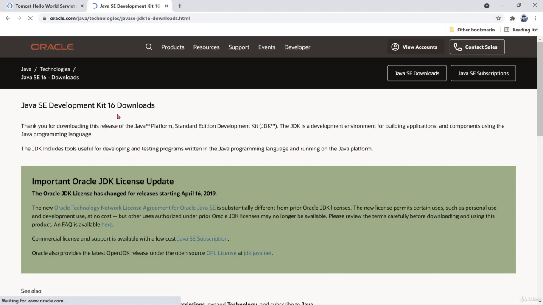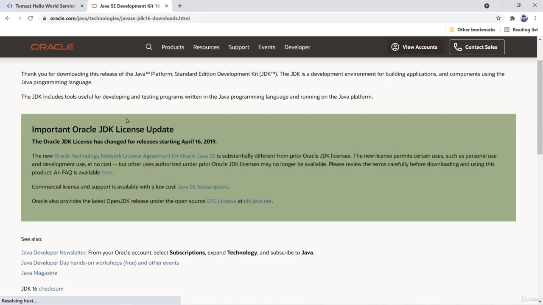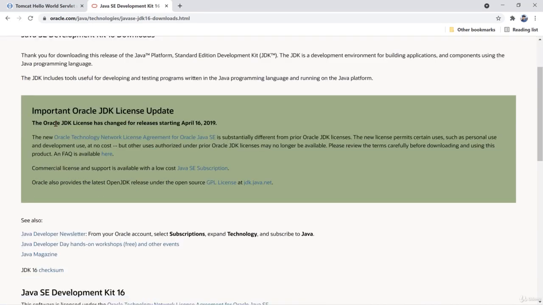When it comes to Java 16, there are actually a few JDK license changes by Oracle. It doesn't affect us because we can make use of the Java Development Kit for our personal use or for development at no cost, but for organizations there are a few changes.